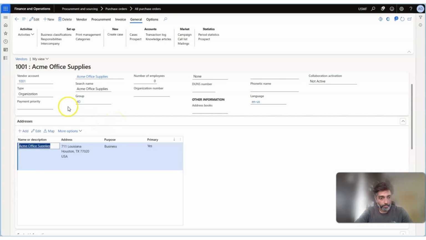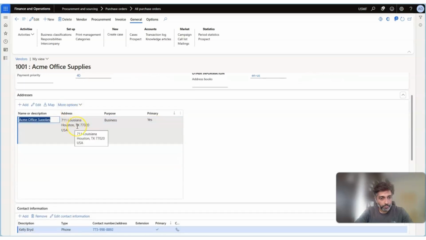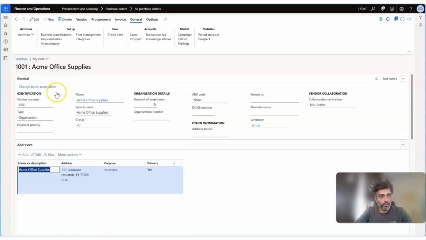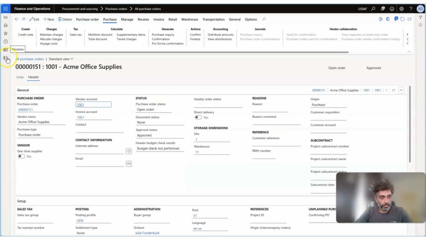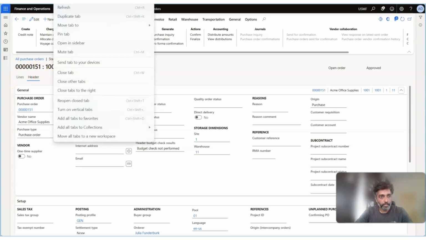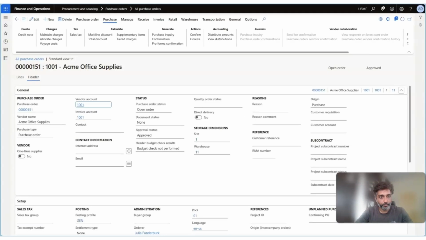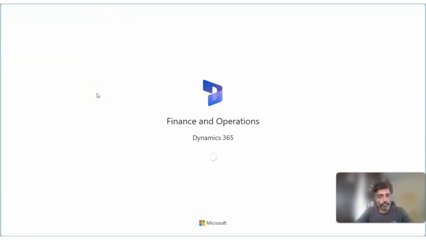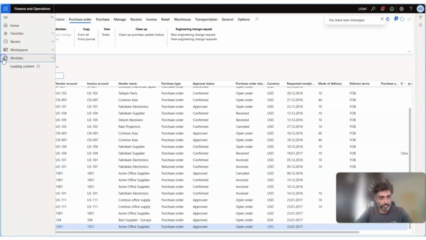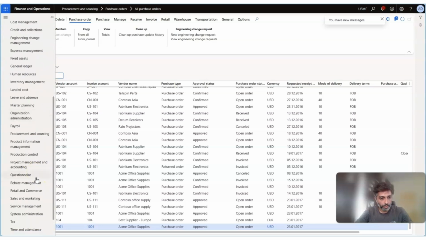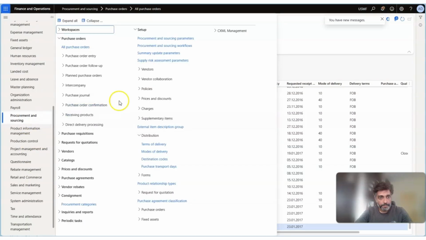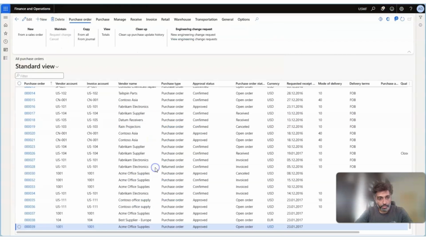So the vendor premise is from Texas. I hope TX stands for Texas, USA to Washington. So we need to configure transport days from Texas, USA to Washington. That's the configuration we need to do. Let me keep this tab and duplicate another tab. I'll configure the purchase transport days from Texas, USA to Washington, USA. I'm not sure first of all whether TX is Texas or not.